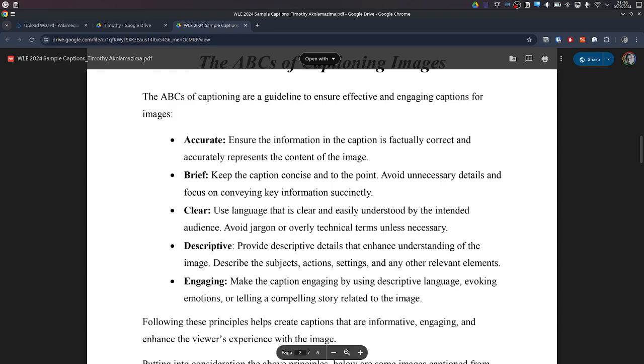So avoid unnecessary details. They are not necessarily unnecessary, but for Wiki Loves Earth, those details would go under description. So whenever you're starting a caption, it should involve the 4 Ws, and the why goes in the description. So avoid unnecessary detail and focus on conveying key information. And then C is clear. So use language that is clear and easily understood by the intended audience. Avoid jargon. Can I ask a question? Yeah, please go ahead.